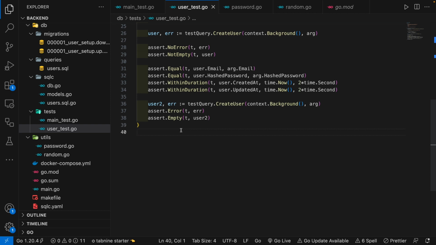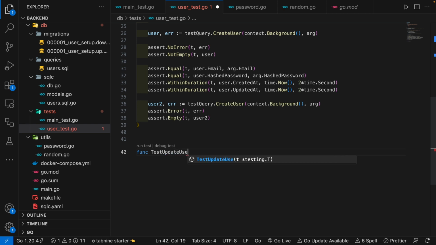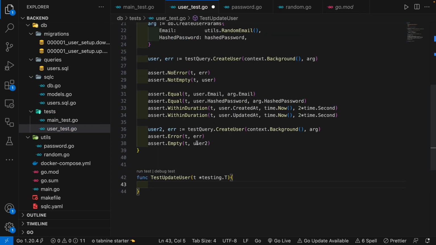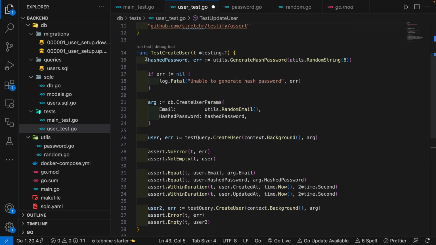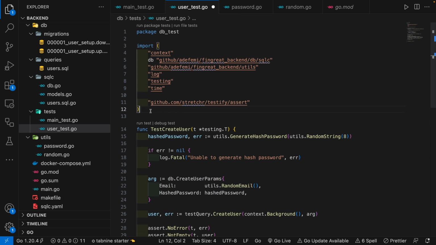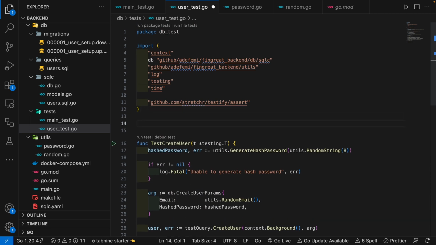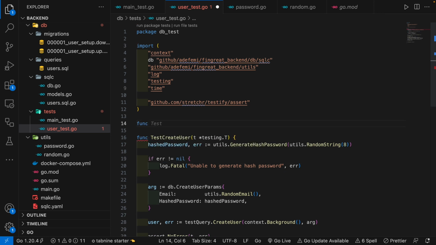Like I said, what we want to update in a user is just the password. So here we're going to have func TestUpdateUser. Before we can update a user, we need to create a user, and it won't make sense to rewrite all this. So instead, I'm going to create a function to just create a random user. So func createRandomUser.